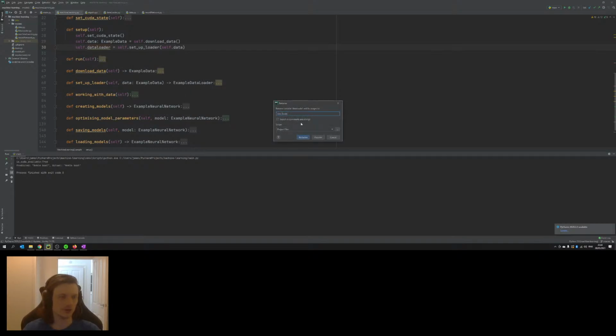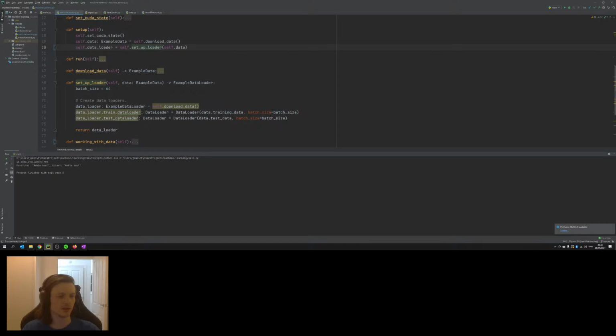Got the data loader, and that is going to get returned from the setup loader. So let's see that. The data loader gets something from download data. No, sorry. Setup loader. That's right.